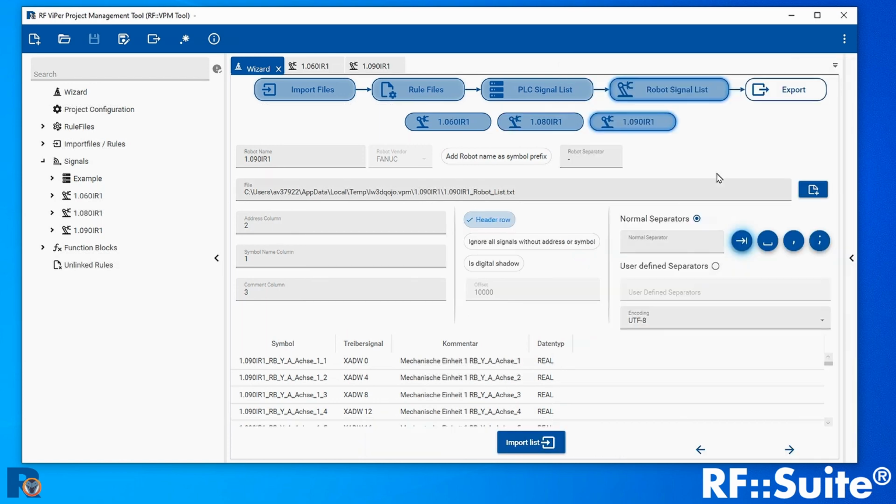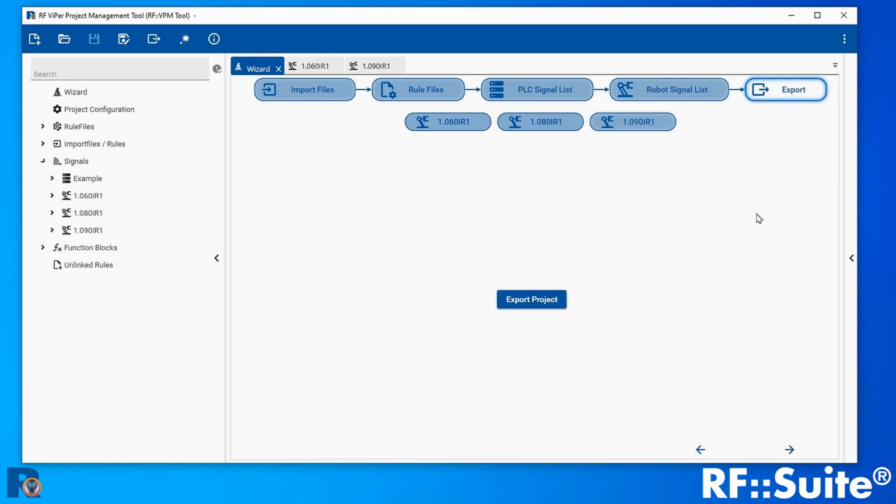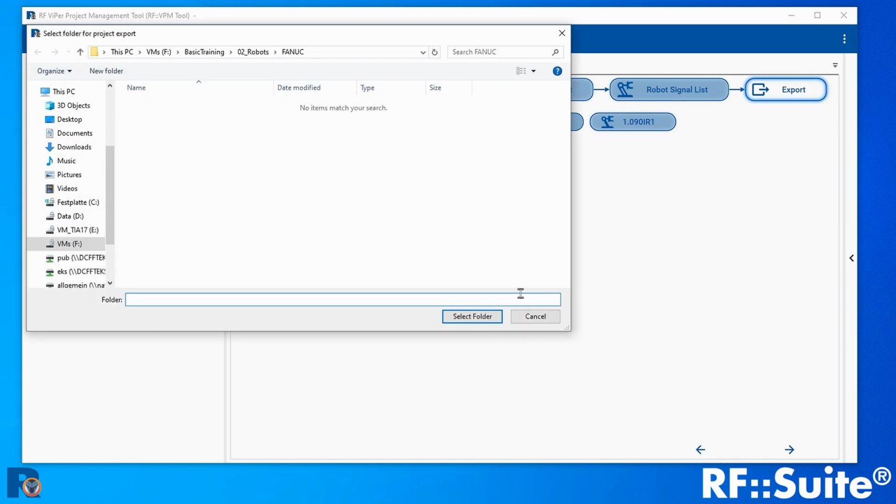Finally, the whole workflow ends with exporting the project as PLCopen XML file and a list of VISO signals for RF YAMS. This is done by simply clicking on the Export Project button and then select the target folder for exported files.